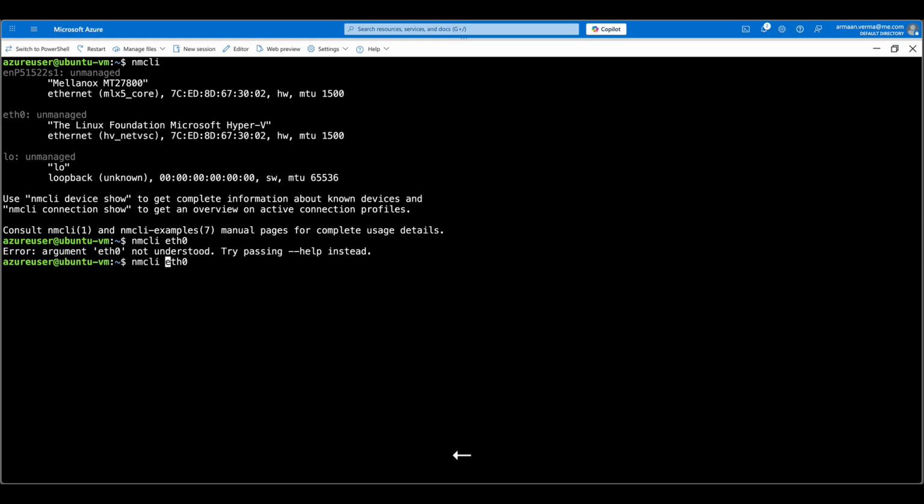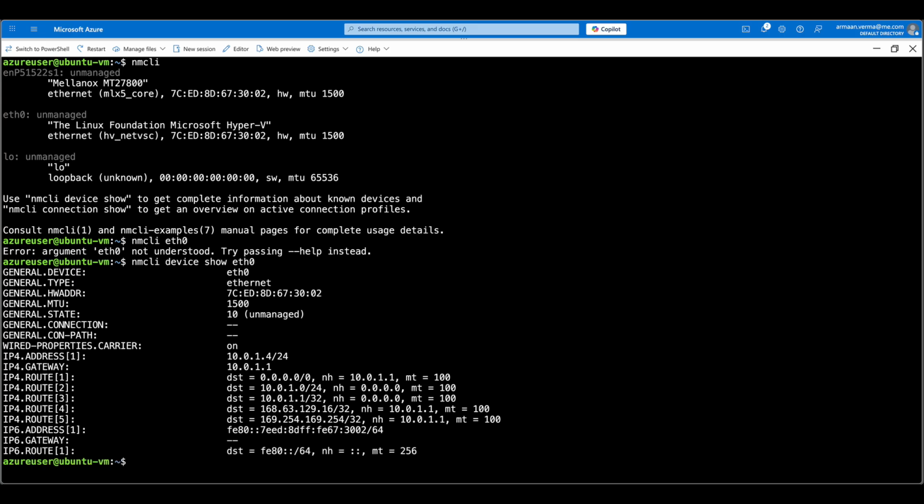Okay, let's use the device show command. So here is more information about eth0. So it's an Ethernet connection. I'm not using a Wi-Fi connection, and it shows the MTU, hardware address, connection, the IP address of my local machine, the gateway, the destination and route addresses, and IPv6 address, and more information will come over here.